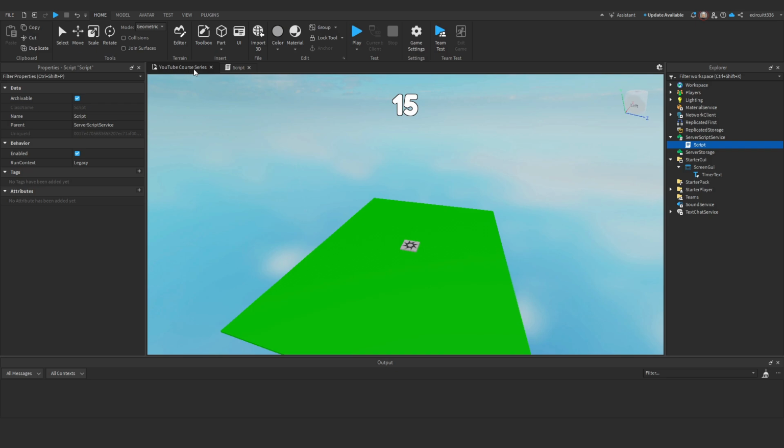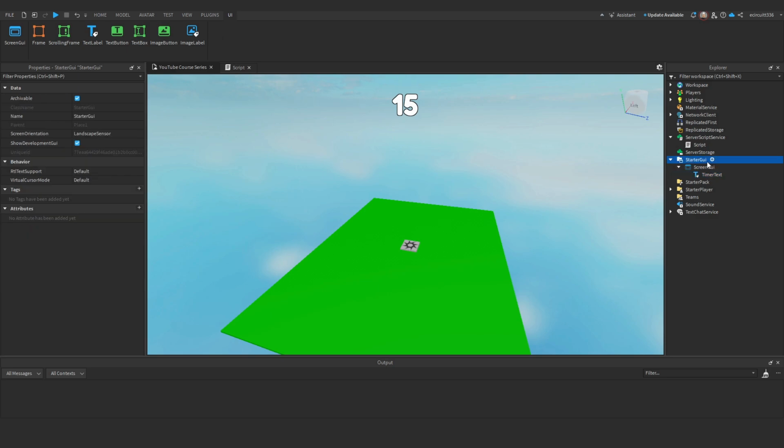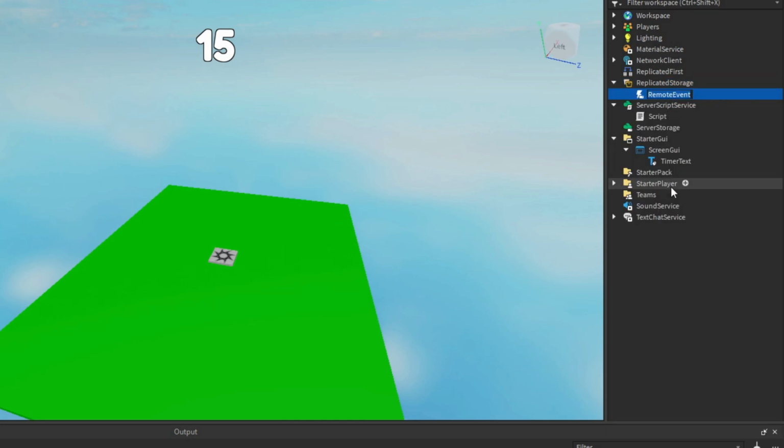Now in order for us to change the text, we need to change the text on every player's client. Because the timer text is in StarterGui, that means it's going to be on the client. It's going to be a client GUI. So we need to update the text on every player's client, because this is a server timer, and we want to update that timer on every single player's machine. So we need to use a RemoteEvent to fire the request from the server to the client to change this text. So under ReplicatedStorage, I'm going to add a RemoteEvent, and I'm just going to rename this to ChangeTimerText.